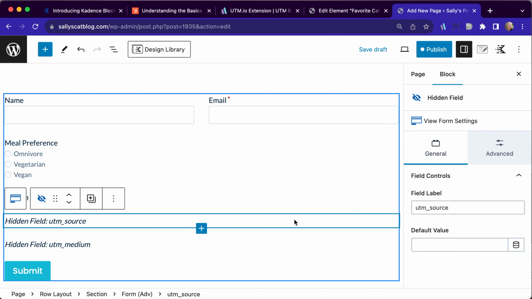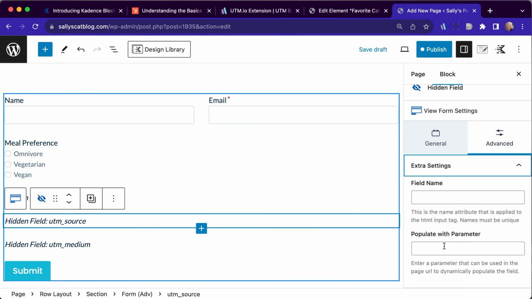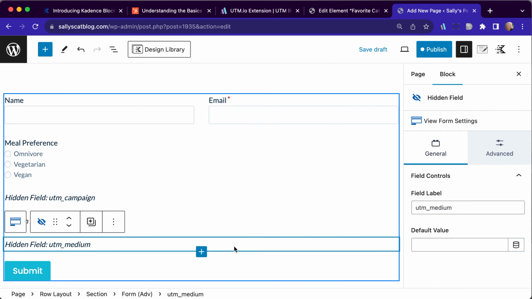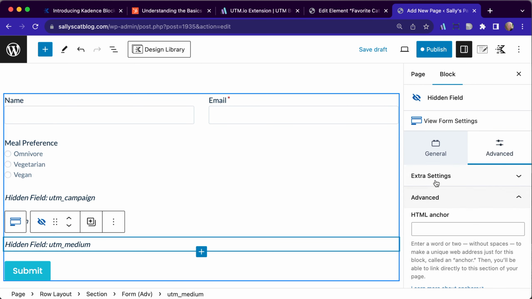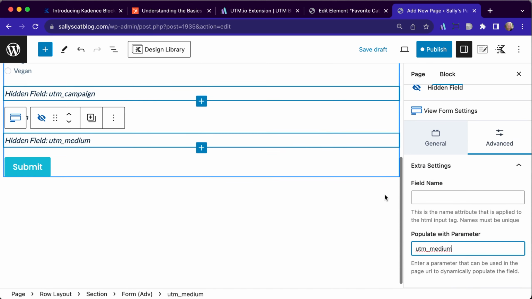For our source, we have the field label here. We need to set up, it is under extra settings. So that is going to be UTM source. And then we're going to have UTM medium. We have that set up as the field label. And then our extra settings, UTM medium. There we go. So that is all set to go.